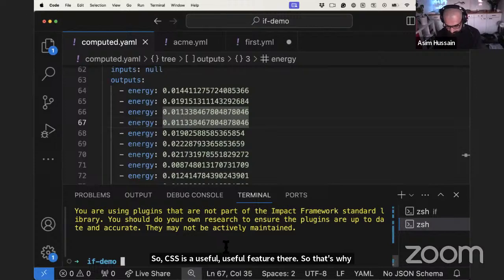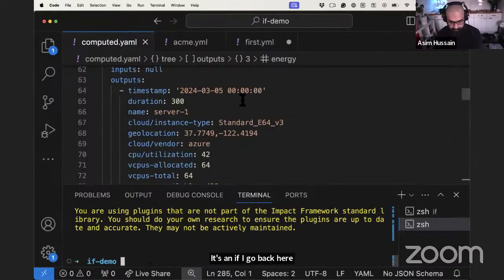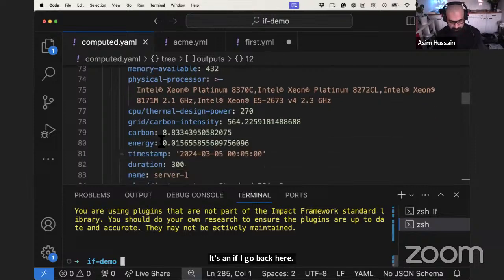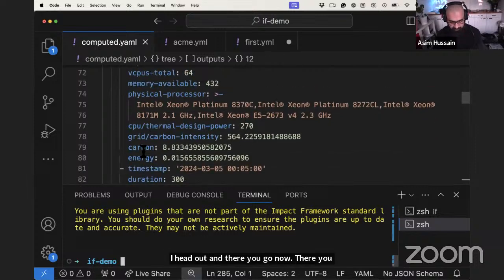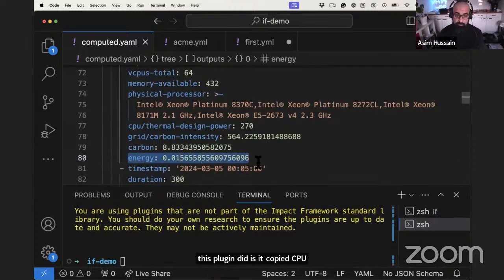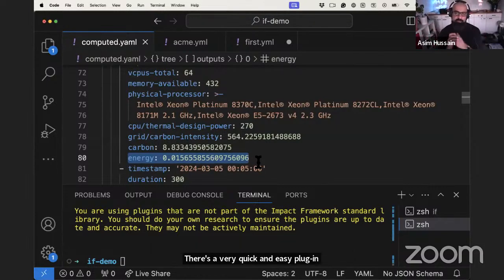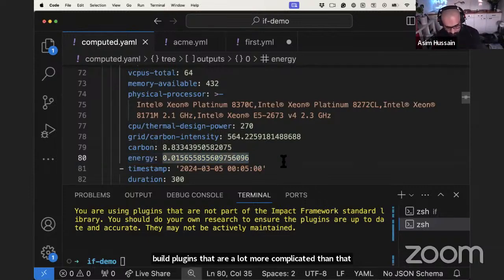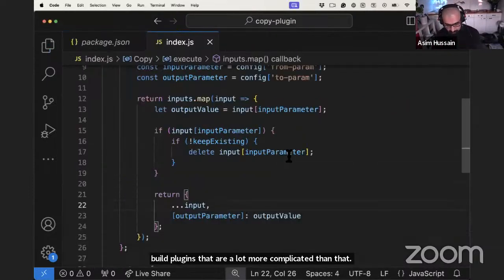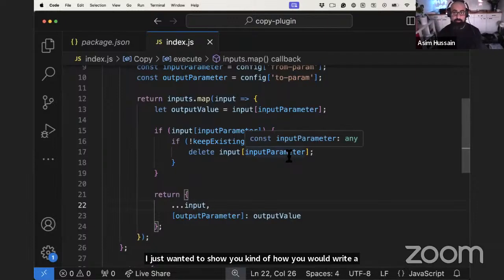And so now if I go back here, I run it again, and there you go. So what this plugin did is it copied CPU energy to energy and it deleted the old CPU energy. It's a very quick and easy plugin. Obviously, you can build plugins that are a lot more complicated than that. I just want to show you how you would write a plugin and how easy it was to write a plugin, to be honest with you.